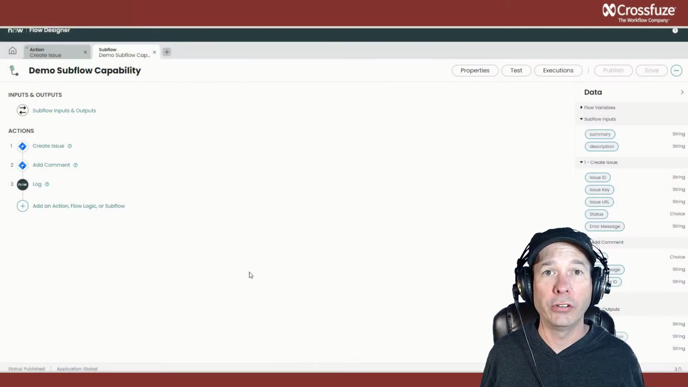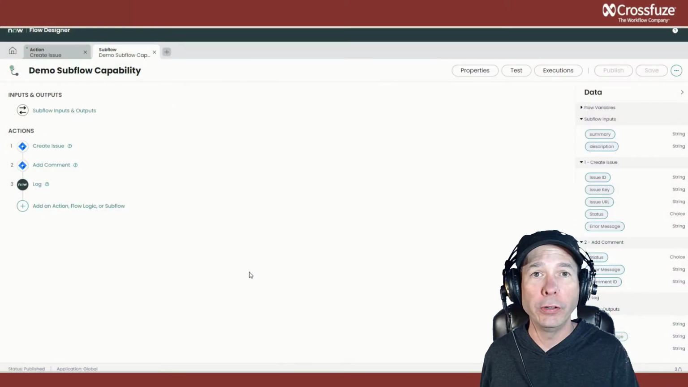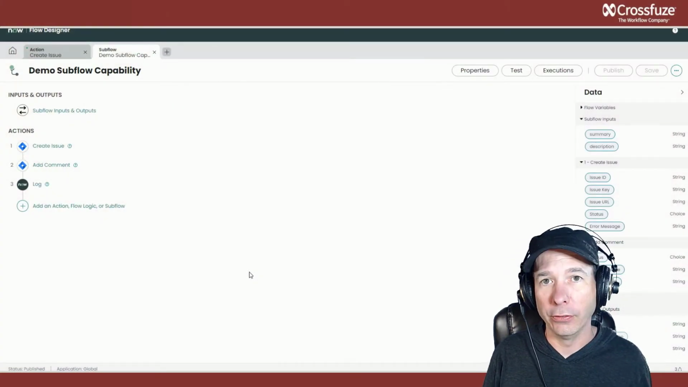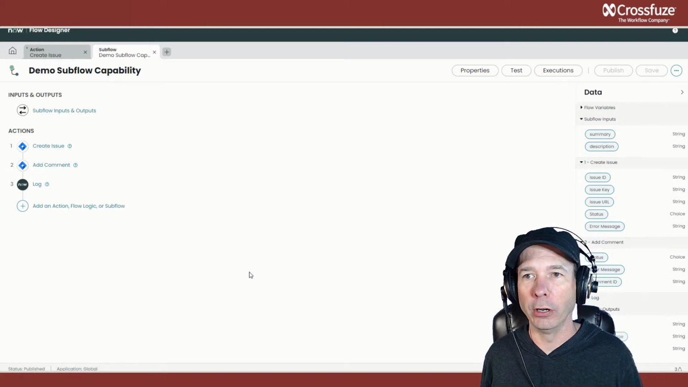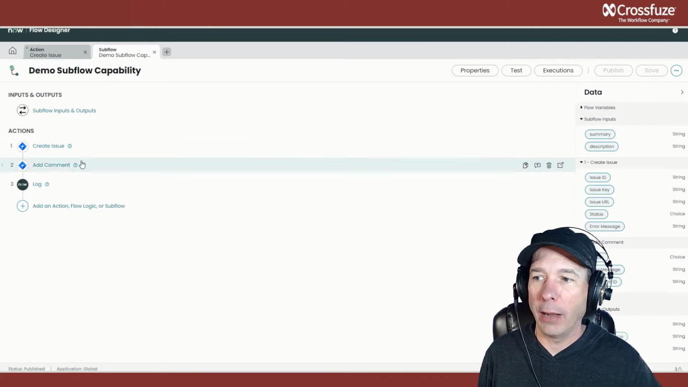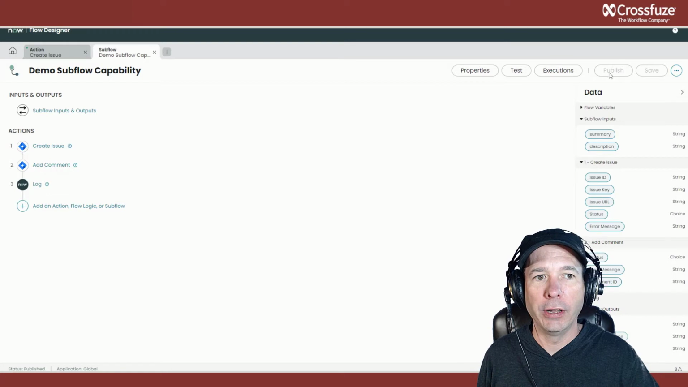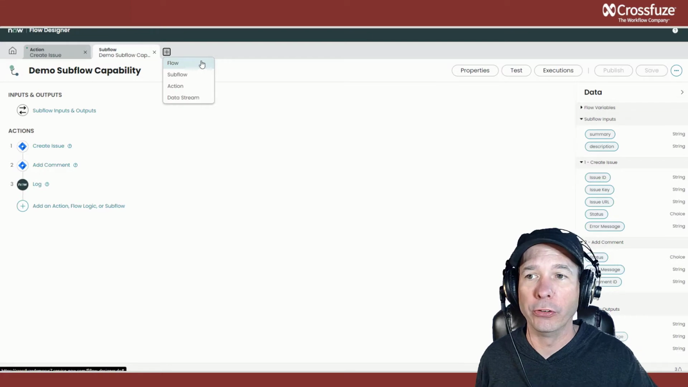So next, we're actually going to create a workflow using the Subflow that uses the action that comes out of the box with the Integration Hub Jira Spoke. I've got my Subflow here, I've saved it, I've published it so it's available for me to use. So let's go ahead and create a new flow or a new workflow within ServiceNow.